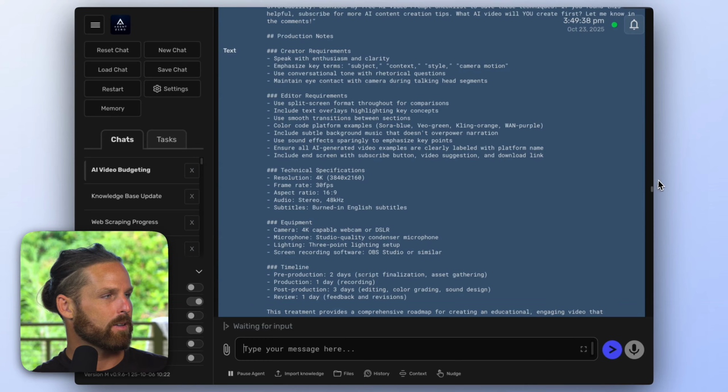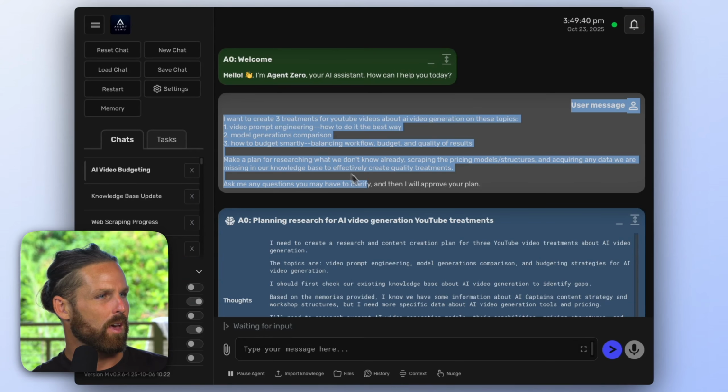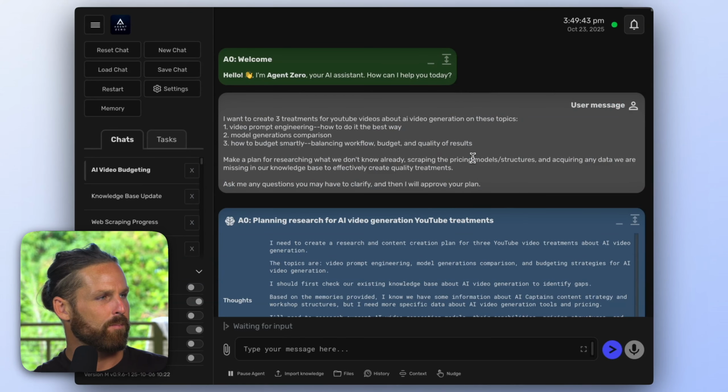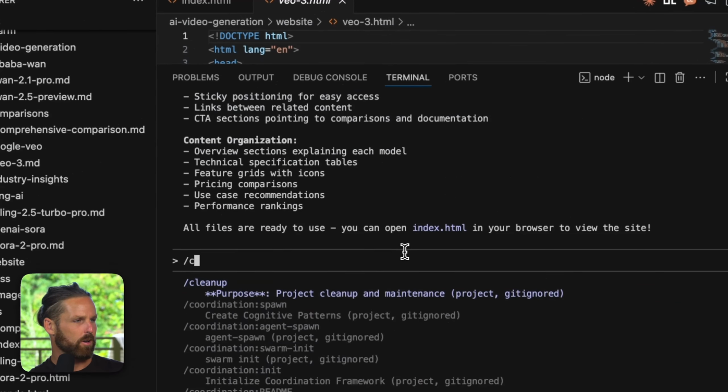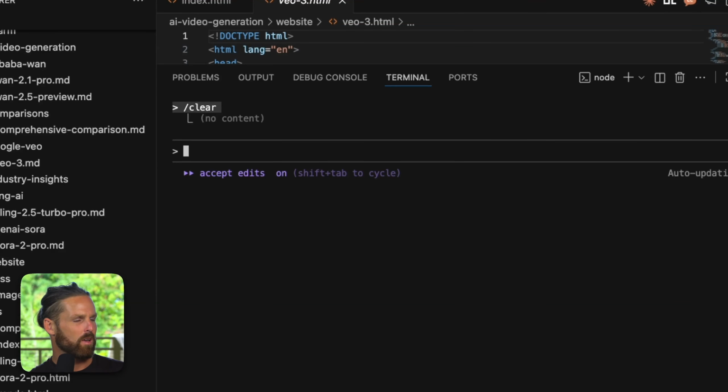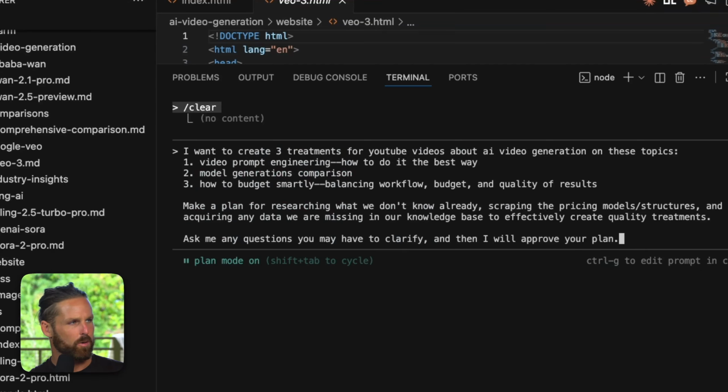So I'll go back to this conversation and copy this same prompt, and we'll come back here. We'll start a new conversation, and we'll shift into plan mode. I want to create 3 treatments for YouTube videos about AI video generation on these topics. Make a plan, scrape what we need, and acquire any data we're missing. Ask me any questions to clarify.